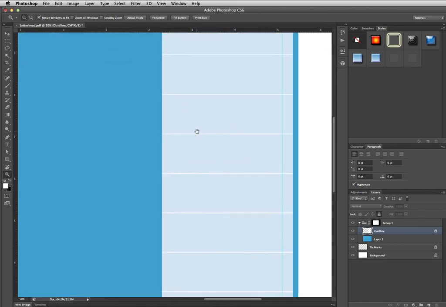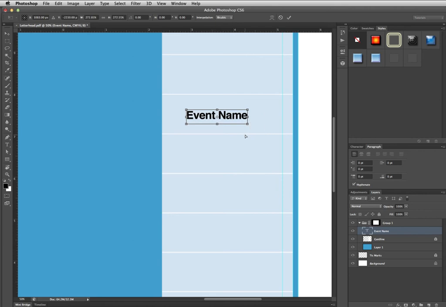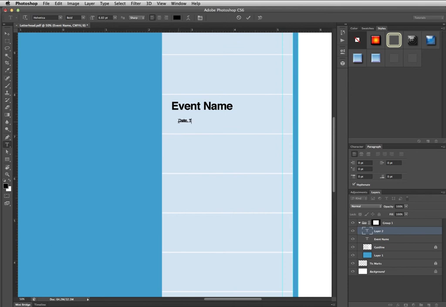So I'm going to set up the type on one of these. Let's say I'm just going to do some generic stuff here just to fill it up. So event name, date, time, place, and a contact number. I'm just duplicating my type field so I don't have to re-rotate anything.